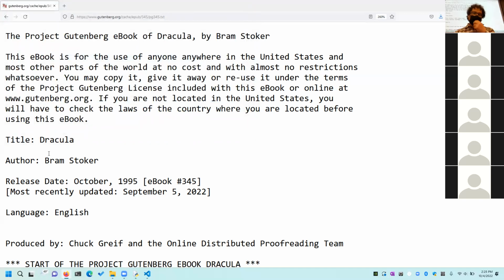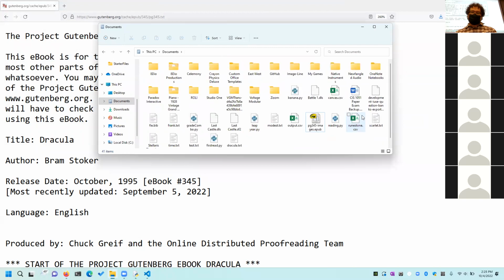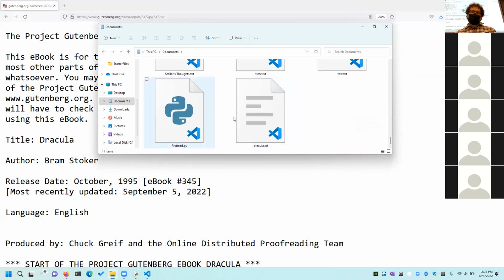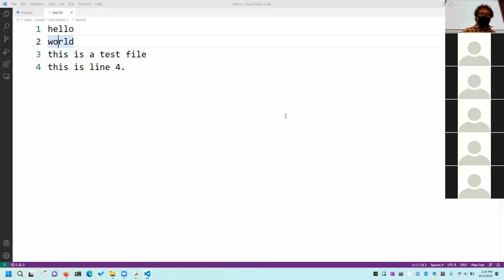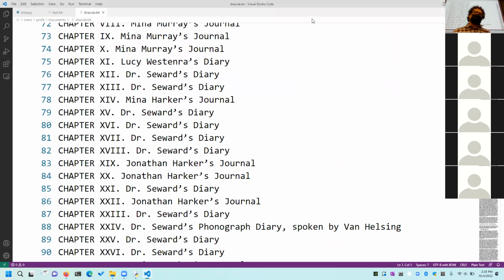Now, just to be clear, you'll probably want to find where you saved it. Over here, I put it in my Documents folder and saved it as this file, Dracula.txt. I know it's hard to see because of the way the Windows UI works. You want to save it there. I can test it by double clicking it and opening it up, and I see the text file.